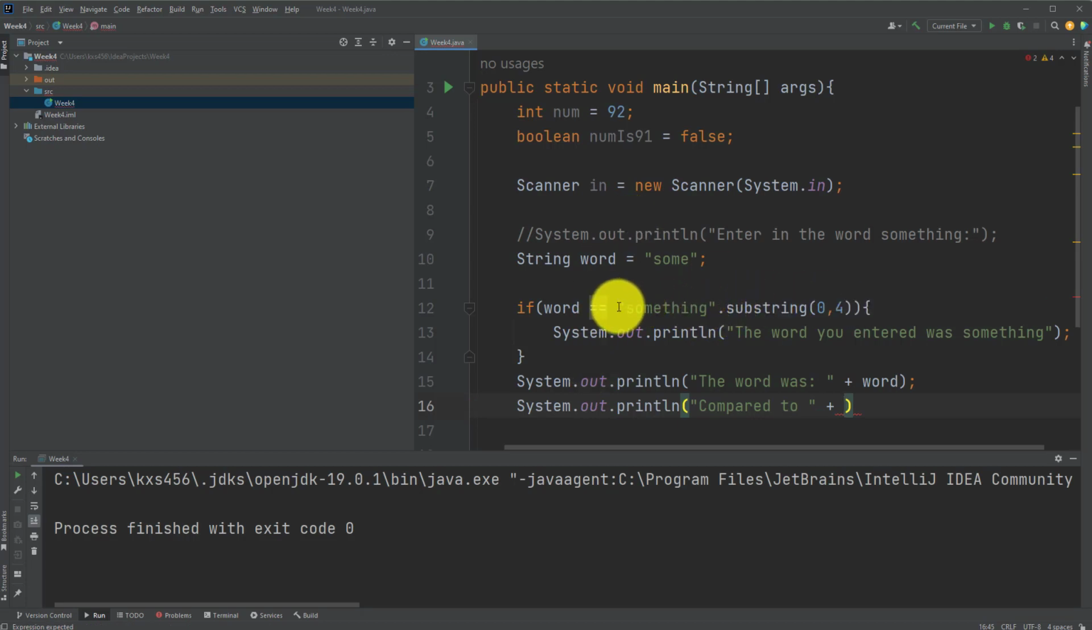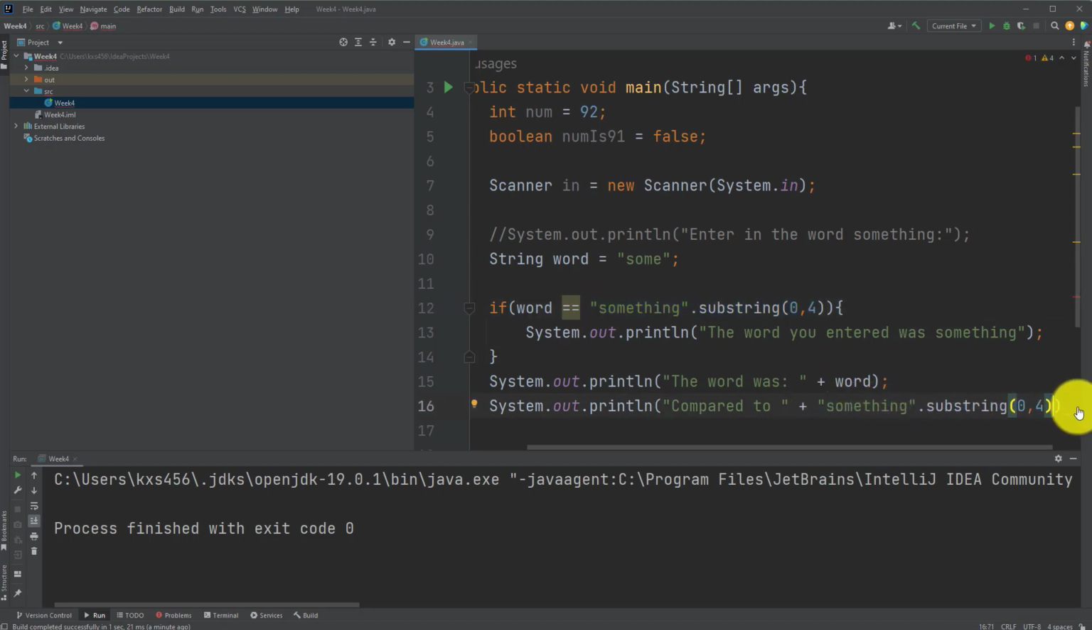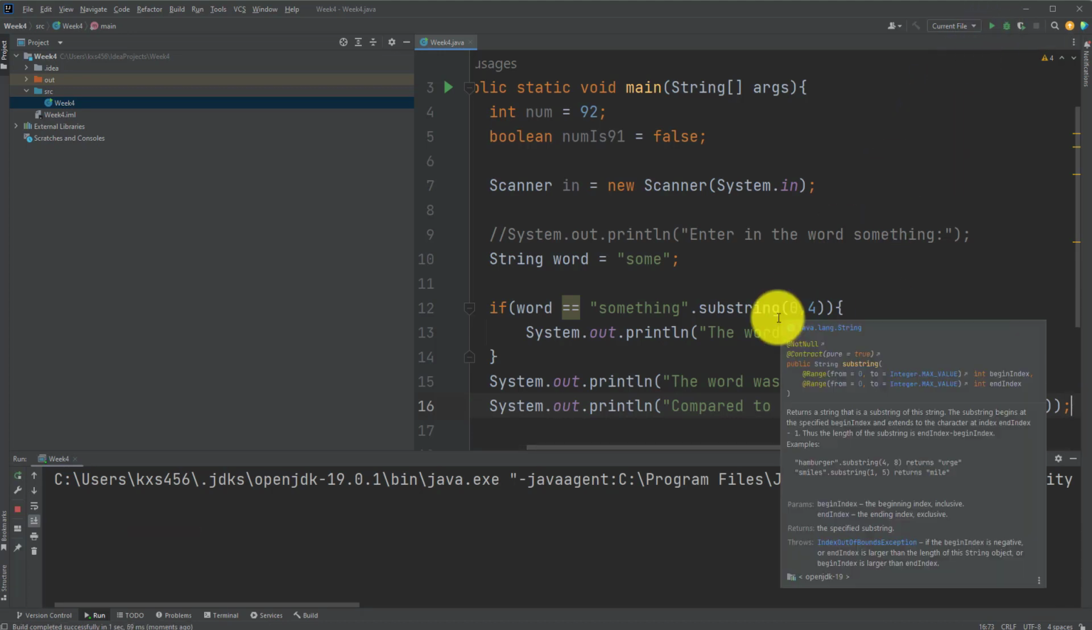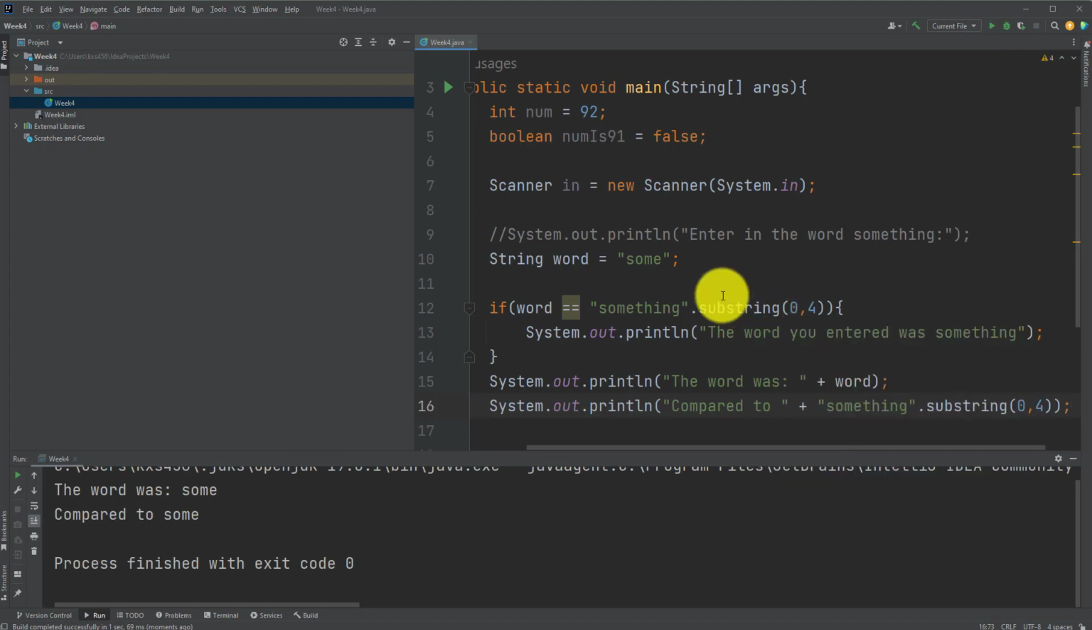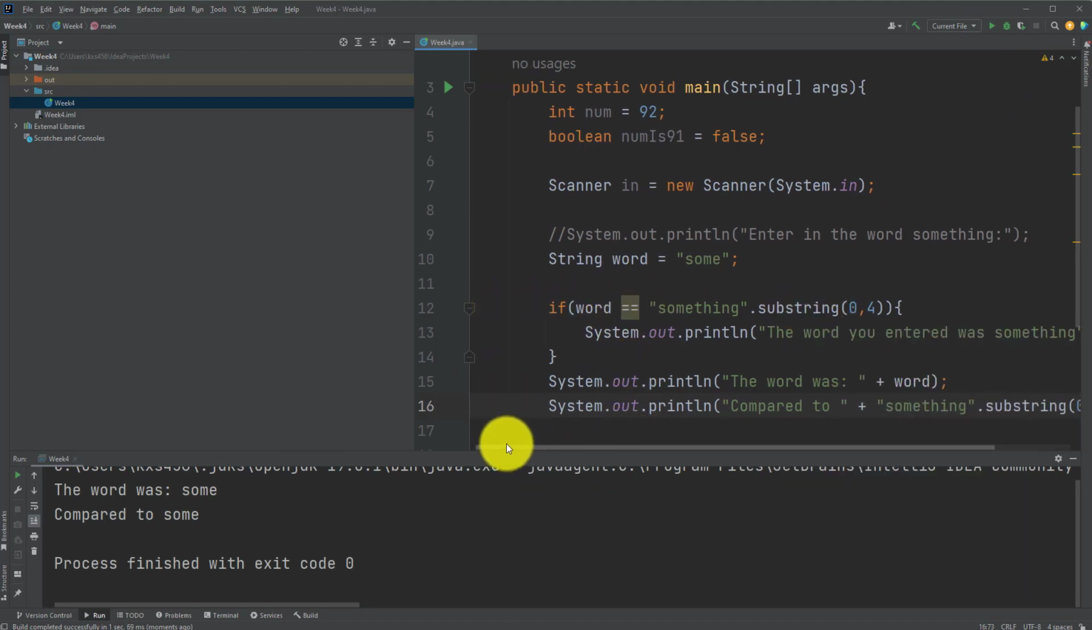And then here, I'll just copy this over so you can see what it is. Okay. And then when I run it, notice this again is false. So it skips this. It doesn't say the word you entered was something. It says the word was some. So it skips this and goes to this line and says the word was some compared to some. So notice that they're both saying some, but it's saying that they're not equal.